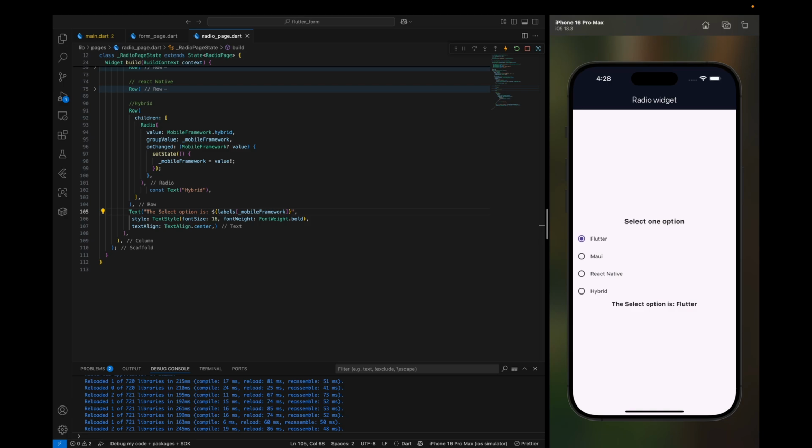So this is it for this video. So this is how we can work with radio widgets in Flutter. In the next video, let's learn how to work with slider and switch widgets in Flutter.